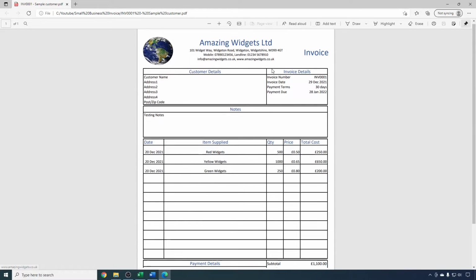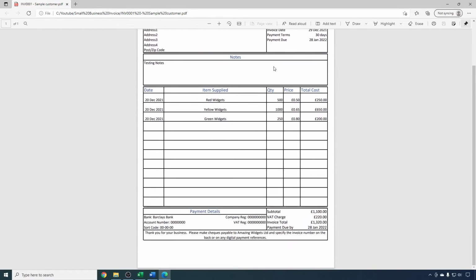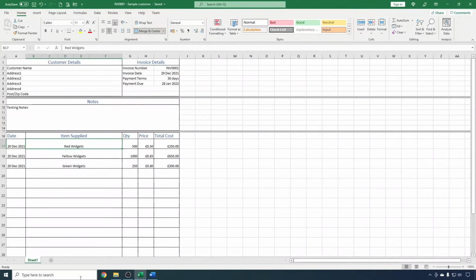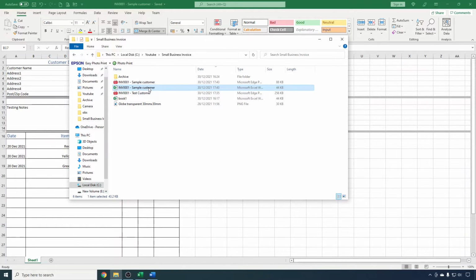It opens up to show you a preview of the document. I can see it's just one page, so that's great. That will then give you an Excel version of the document that you can modify if needed, and a PDF version of the document that you can send to the customer that they cannot modify.